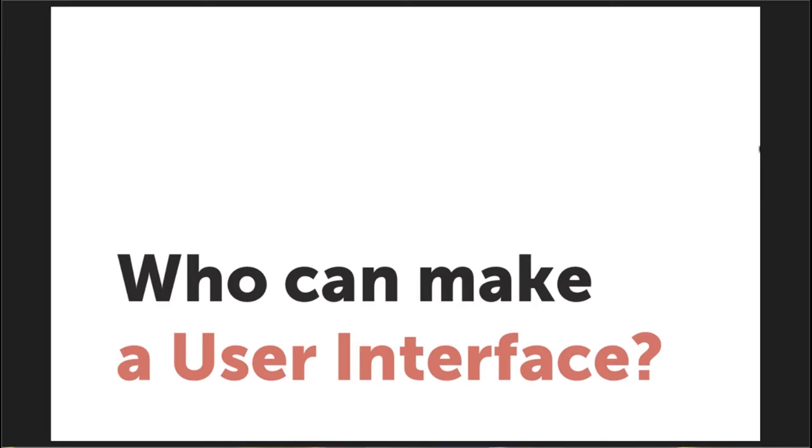So the next thing I want to touch on is who can make a user interface, and who is able to create UI.